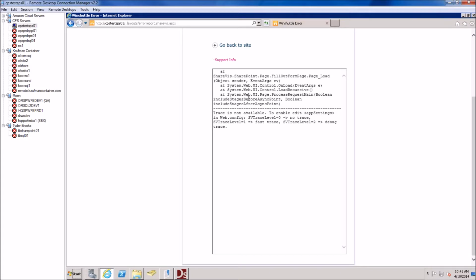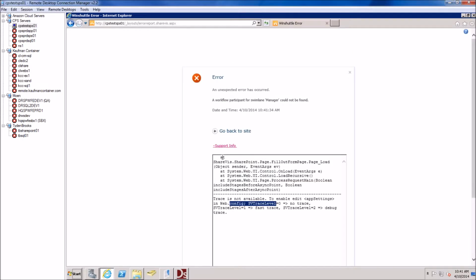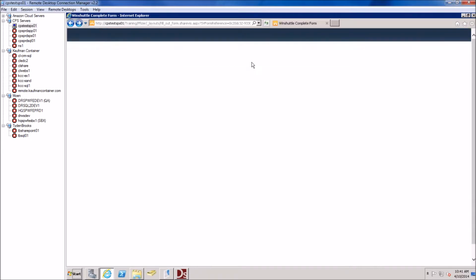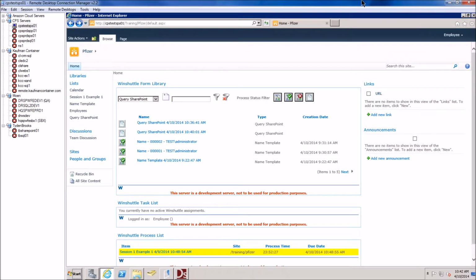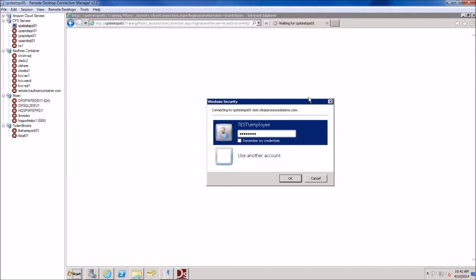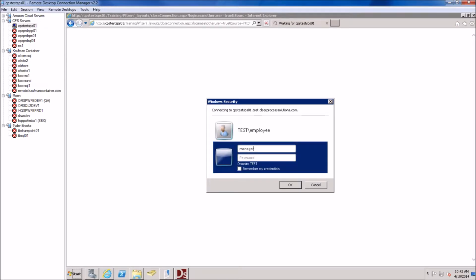The support information, I was going to show you this tomorrow, or on the fourth session, was debugging when you get errors. So a workflow participant for Swimlane Manager could not be found. So it's looking at our control. We're passing in the login information for Manager, but it's not finding it. So the first thing I want to do is just log in as the manager to make sure we have the correct credentials stored. So I'll sign in as a different user, choose a manager here.